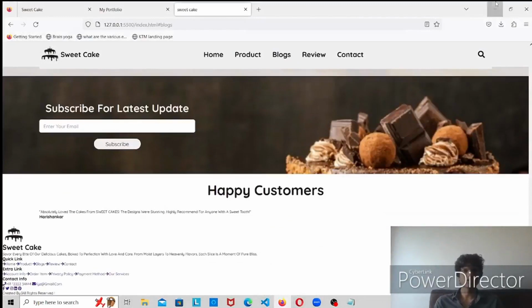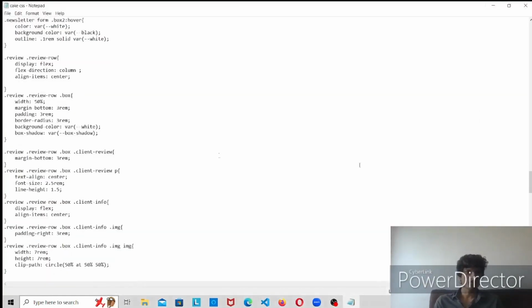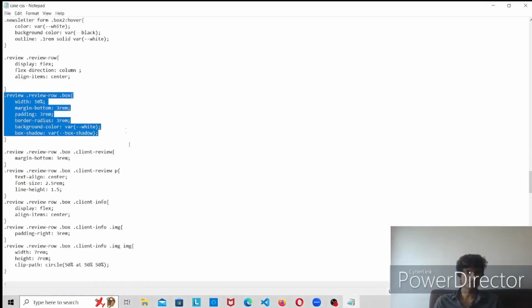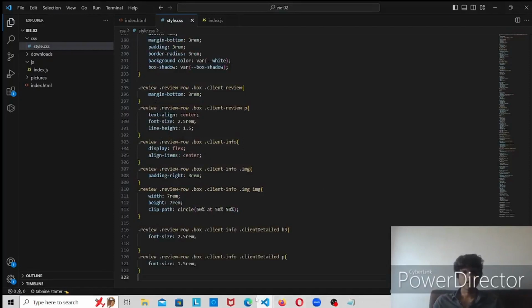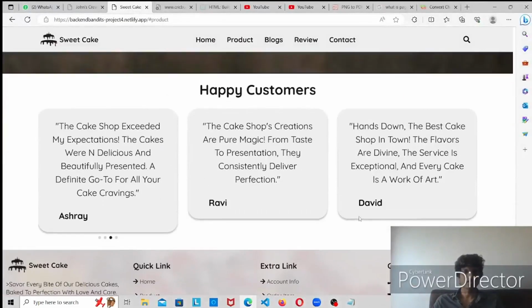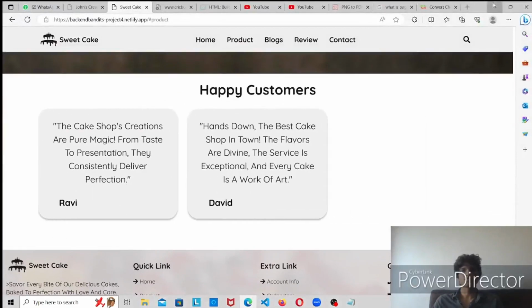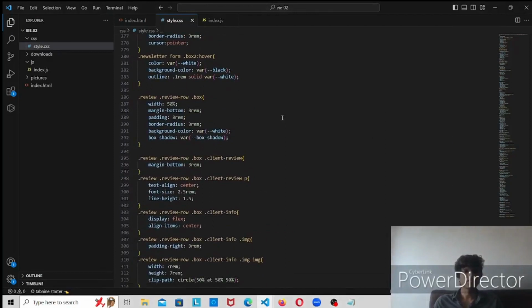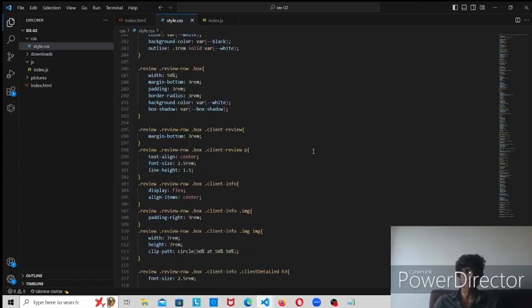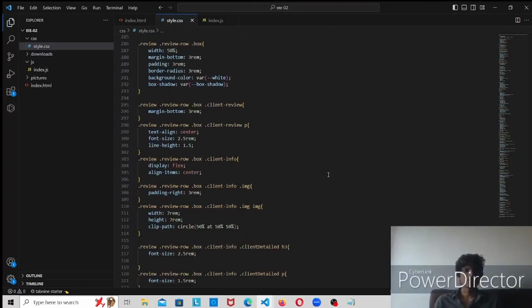Now we got to jump to the review section. We're done with the newsletter. Now the review section. So in the review section, what do we have? We have a center aligned heading. We have headings, paragraphs, and boxes. So there are several things. Talking about the box, we are just giving size to each and every box: width, height, the shadow, color, etc. The paragraphs inside, we even style them: the size, the alignment, etc.